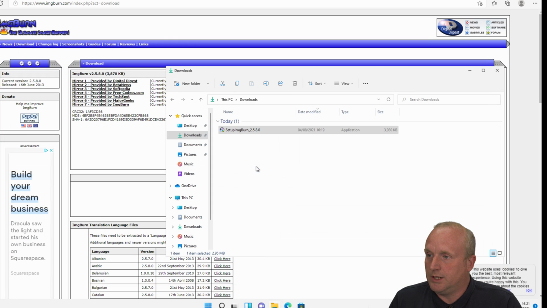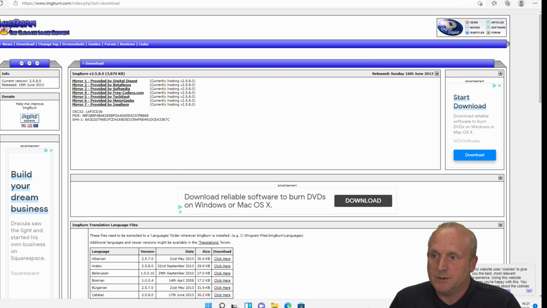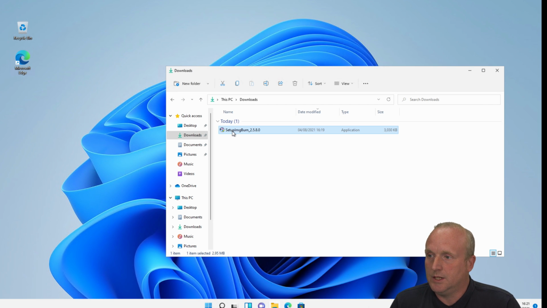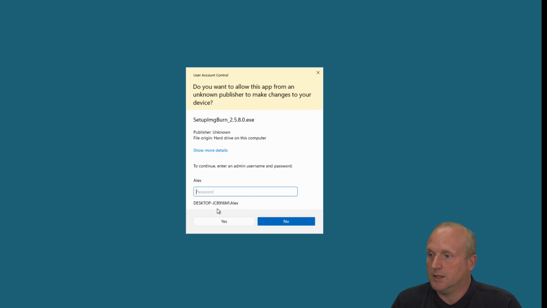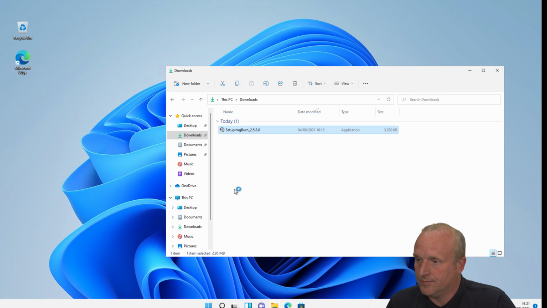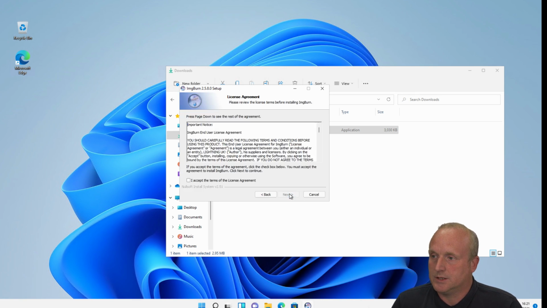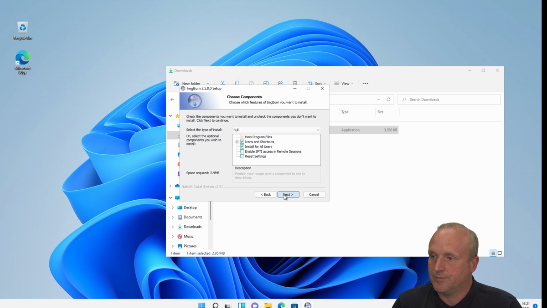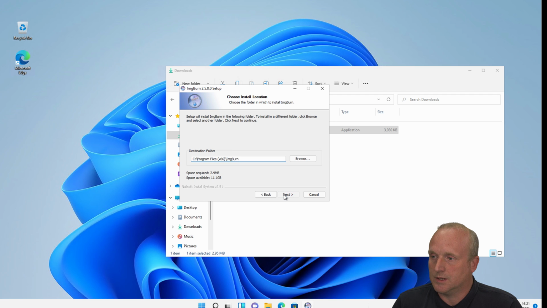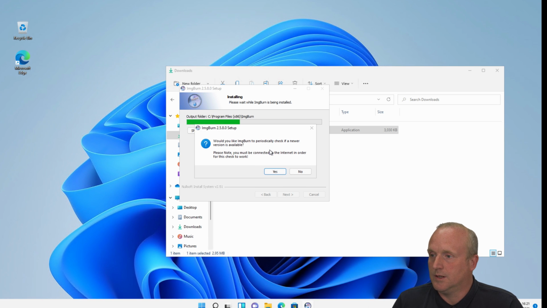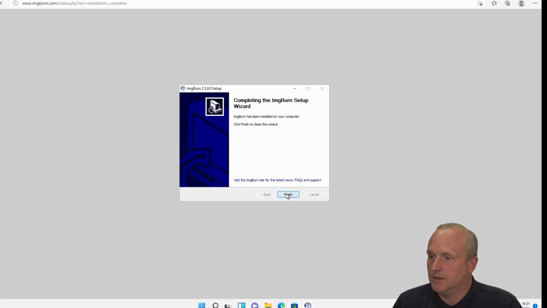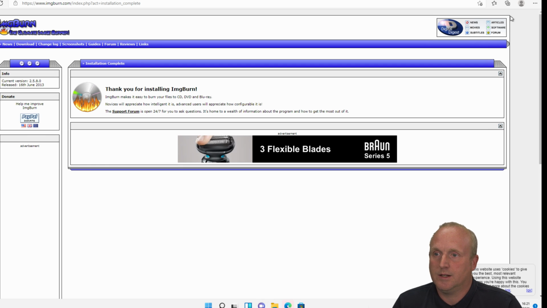So just close PowerShell and I'll also close the web browser. So next thing we need to do is double click Imgburn, and I just need to type in the password here. Okay, so now this is running with admin rights and we'll run the installation. Next, next. So obviously we can have it periodically check for updates. In this case, I'm just going to say no and finish.